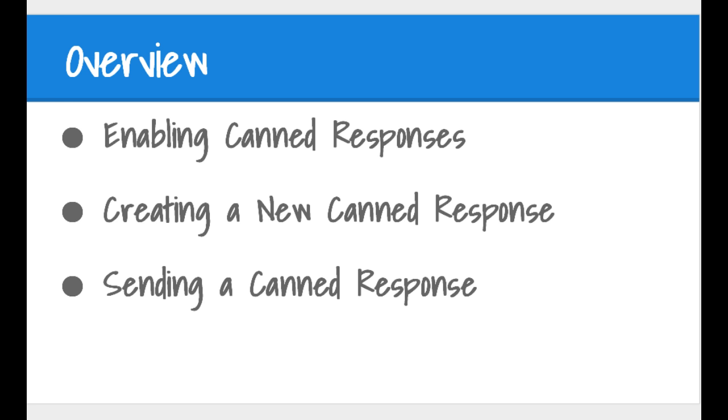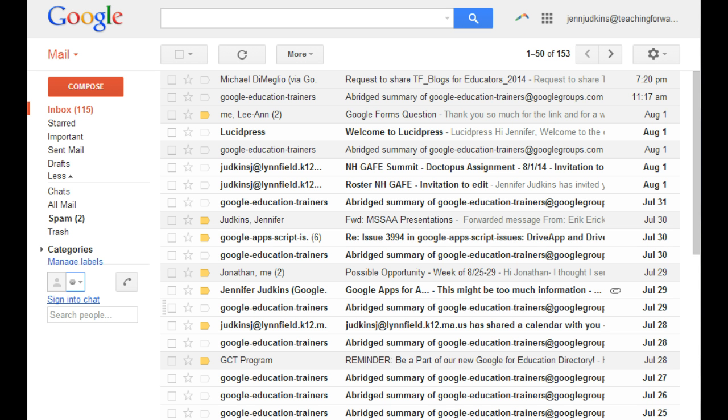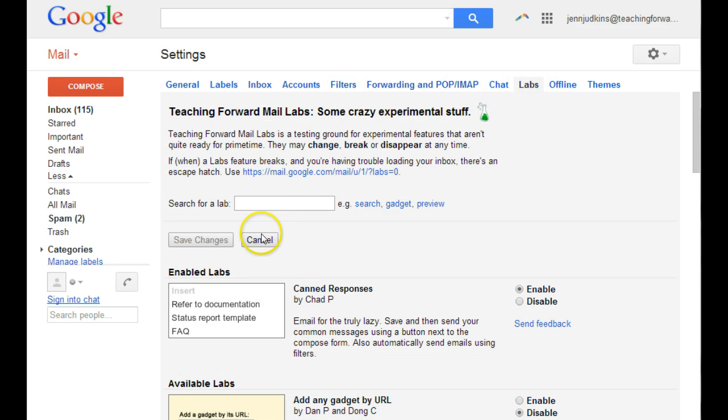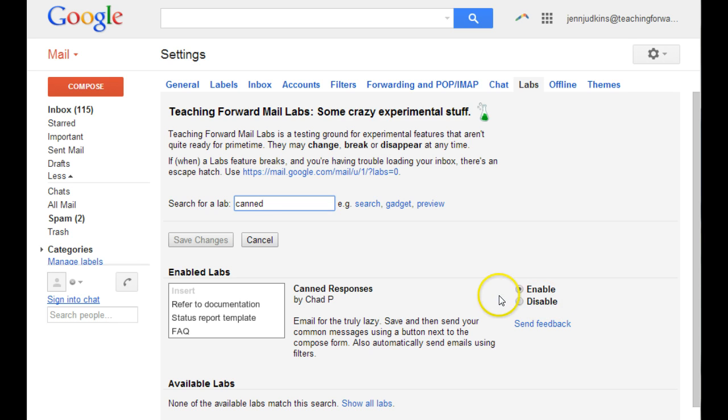Let's get started. To create a canned response in Gmail, you first have to activate the Gmail Labs. To do this, in the top right-hand corner from your gear icon, click and choose Settings. In the Settings menu, choose Labs, do a search for Canned Responses, and make sure that Canned Responses is enabled. If you don't see the option for Labs, you need to notify your domain administrator to allow the Labs feature to be available to end users.